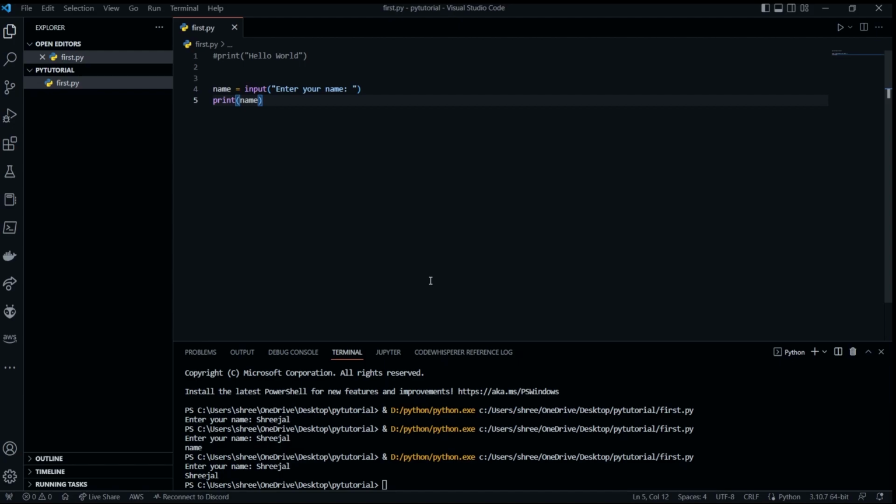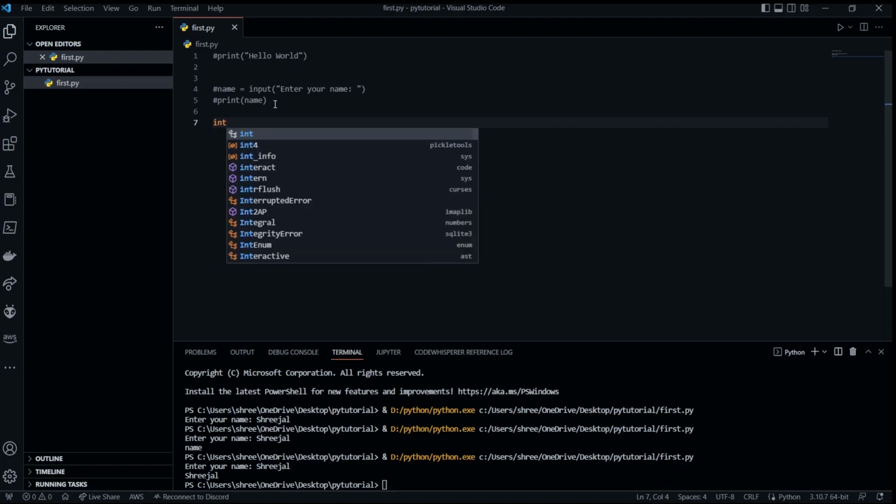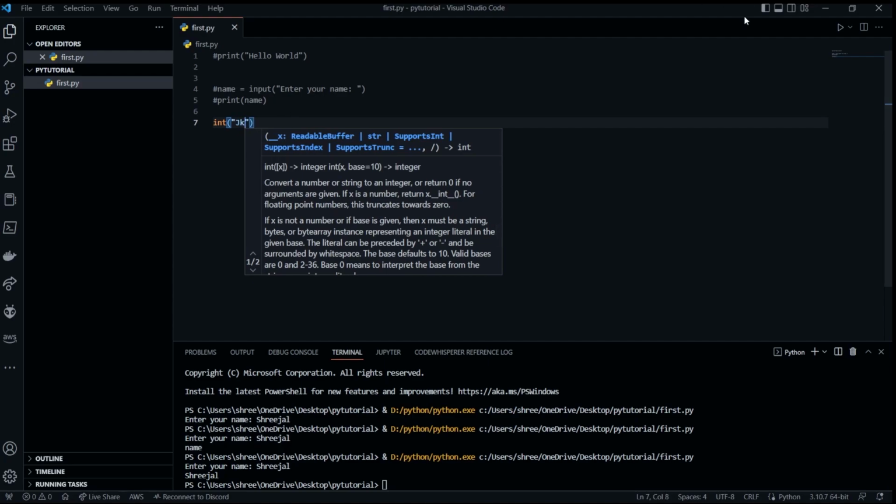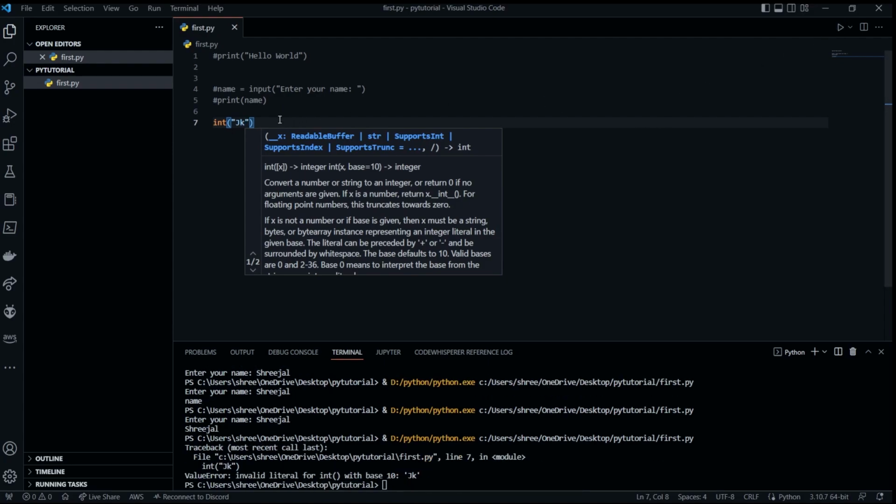Okay, this was the third example on input. Now let's use string and integer to take input, and let's comment this out first. At first, if you use integer, you can only get numerical value. That's what happens if you use the int function, which means integer, with a non-numerical value. Int, and let's type some characters, and run this file. It will show an error.